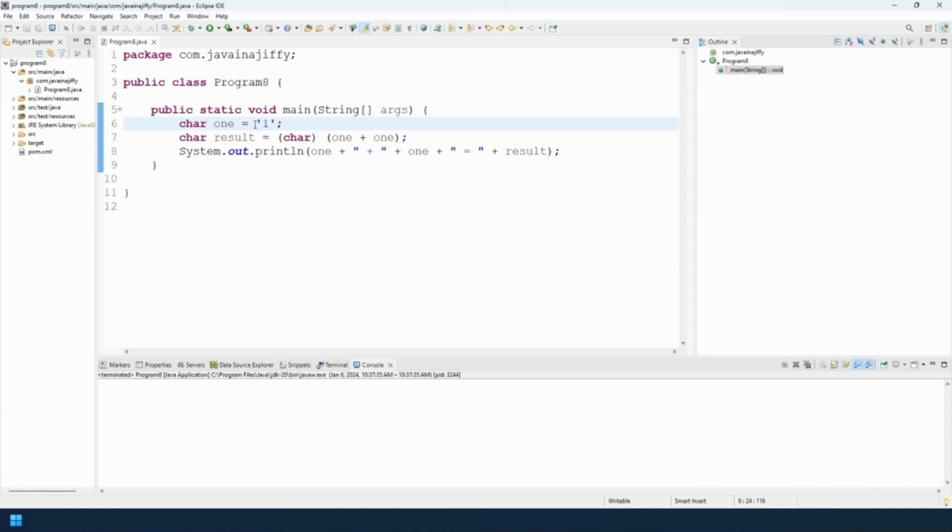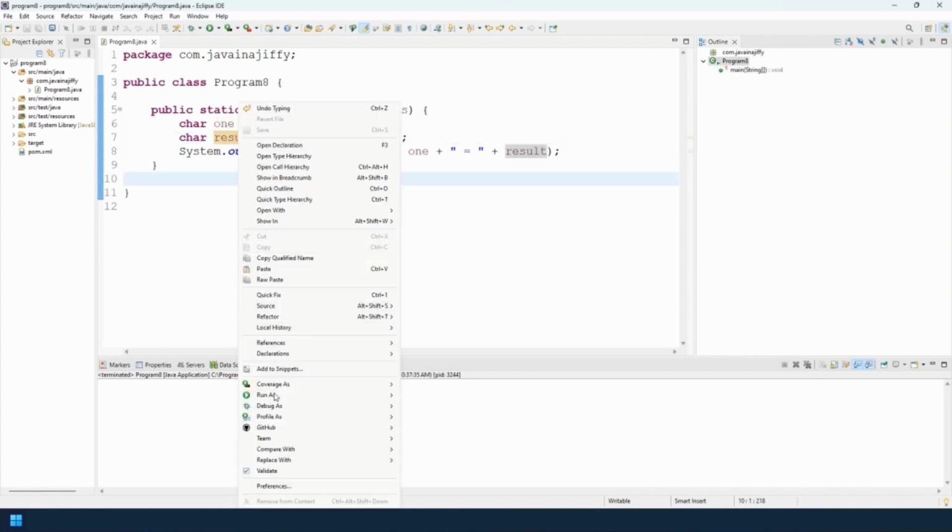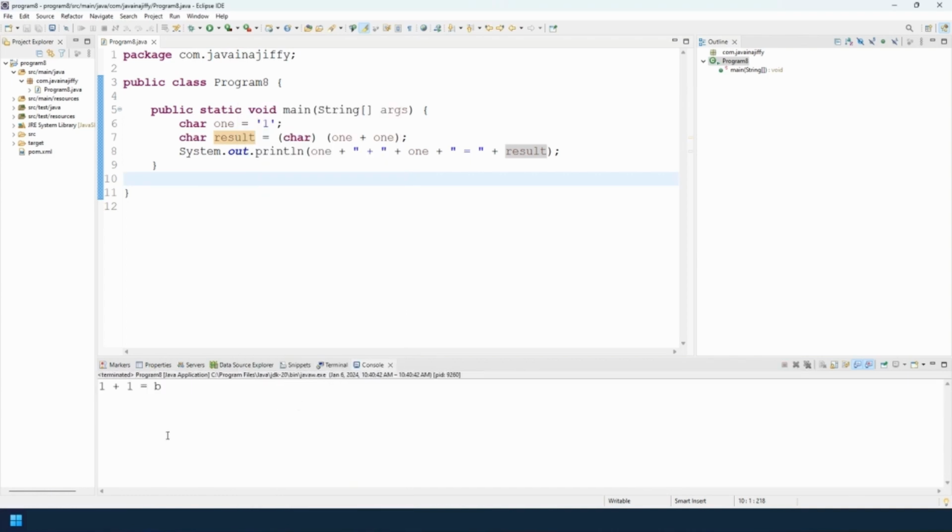Once you understand that the char value is actually stored as an integer and the mapping is based on the ASCII table, you can do funny things that only programmers will understand. Such as in this example, I have char1 equals the character 1, and then char result is char1 plus char1. So when I add chars together, it's going to treat these as integers, and so I need to recast this as a char. And now when I output this result, I have 1 plus 1 equals b. So now you can begin telling people 1 plus 1 equals b, and if they're a programmer, they'll understand what you mean.